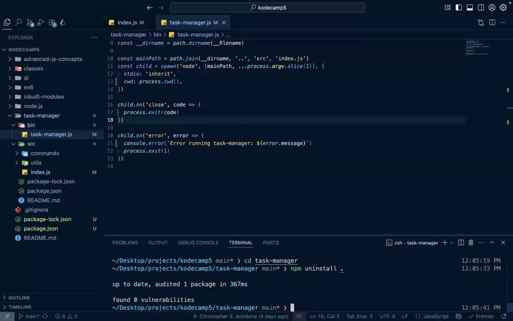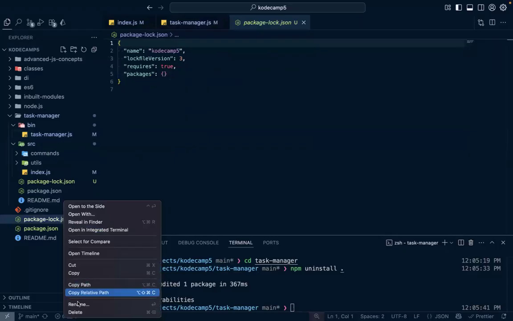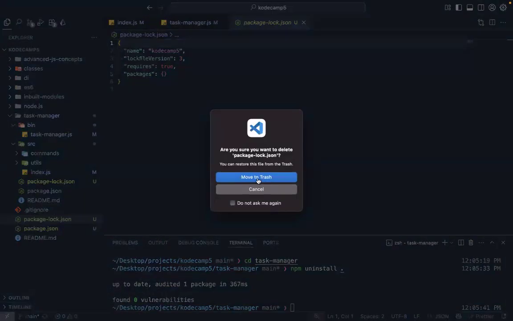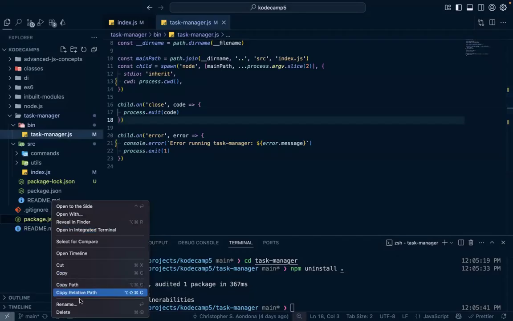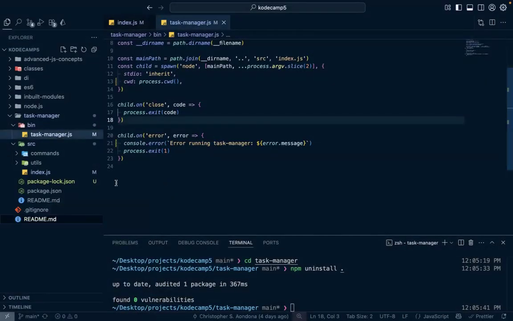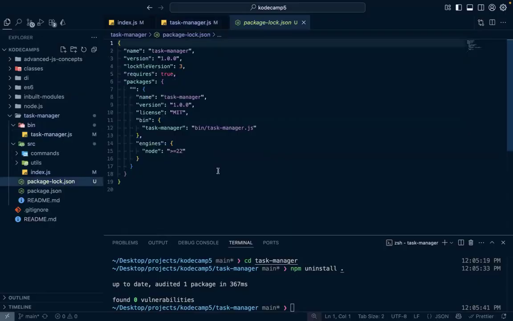So as we can see now, if you look at the package.json, something updated in the package.json, but this one here, we did that. We don't even need this because of what we ran. And then remove this one as well. So the package.json updated. Now we have the node engine greater than or equal to version 22, the license, and the packages. These are the packages here. The task manager, the binary here, you have the task manager. So the lock file version is version 3.